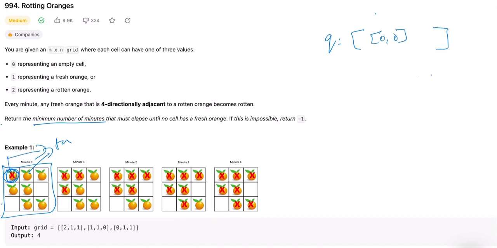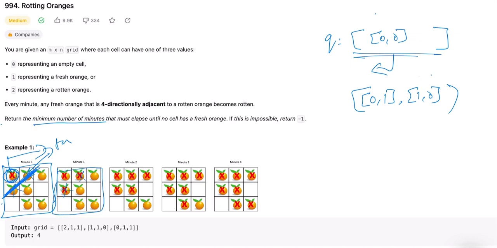This is a queue, and we pop this out, and then start pushing the neighbors, these two. Push these neighbors, which are 0, 1 and 1, 0. Once we make these two rotten, then increment the counter by 1. We also keep a counter and increment that counter by 1.